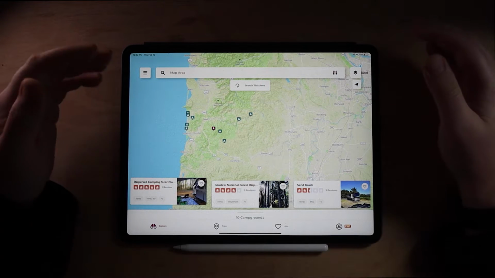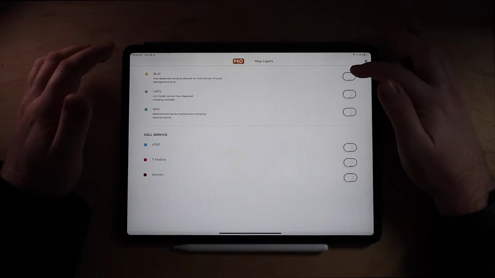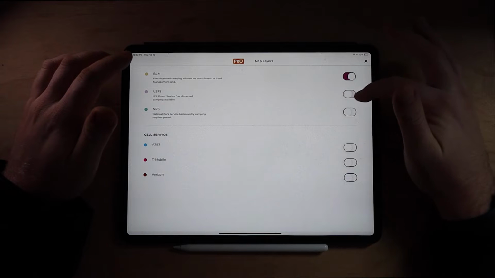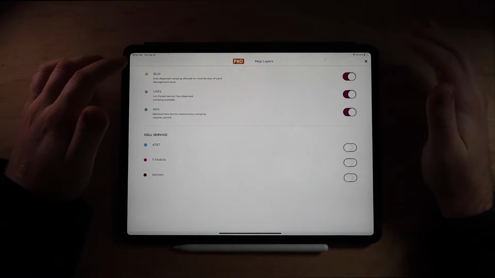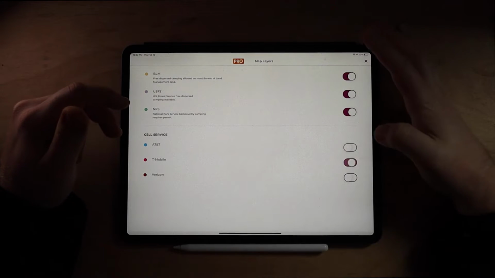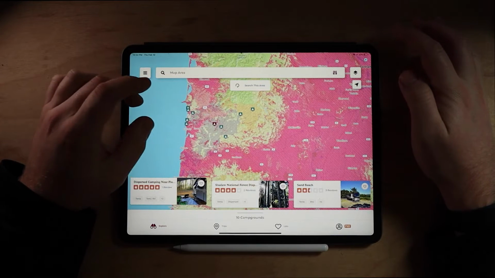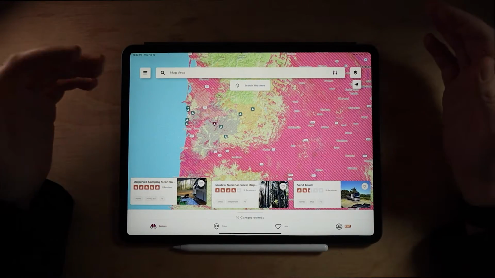There's dispersed options, and if you get the pro subscription, then you have access to the BLM, Forest Service, and National Park map overlays, and then you can also filter for your cell provider. I've got T-Mobile, so this is also something I have in another mapping software.